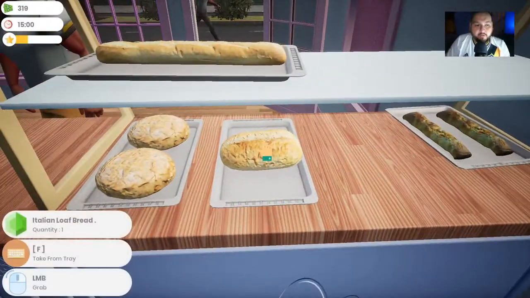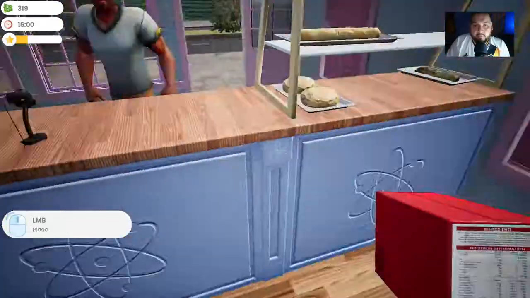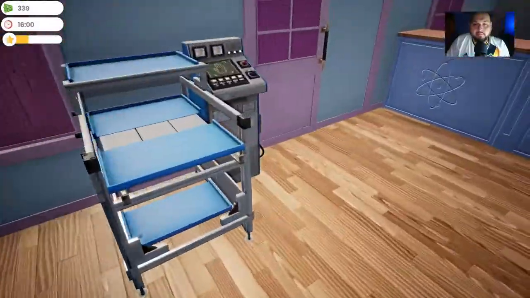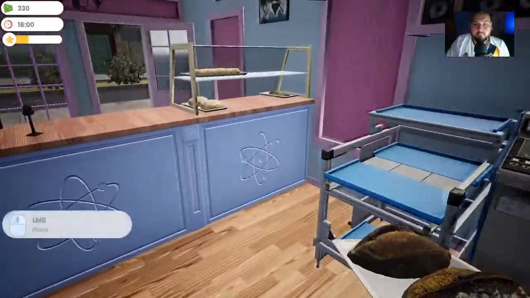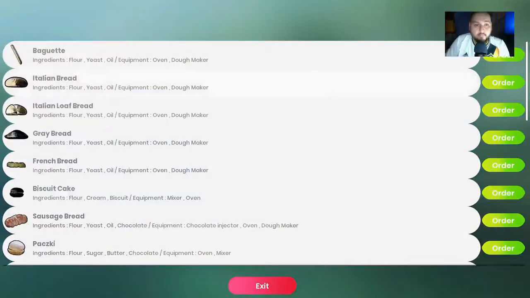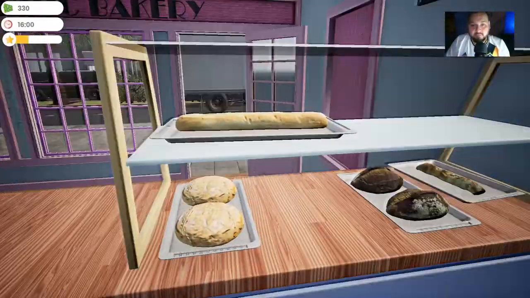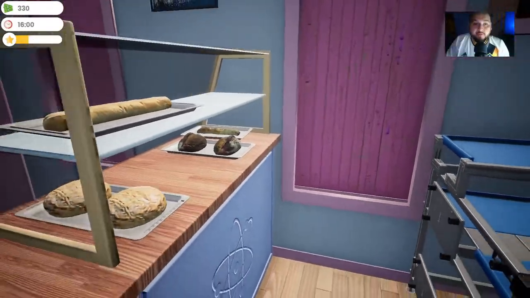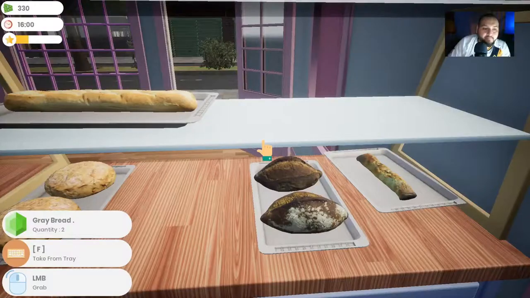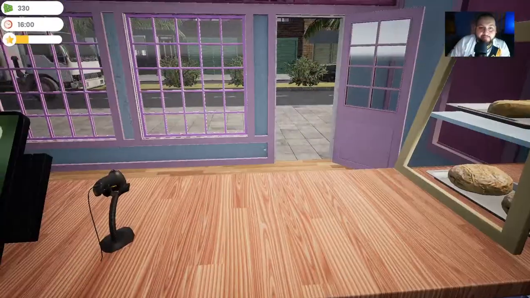Italian loaf and French bread. Italian loaf, French bread. And Italian loaf. Wunderbar. Oh, I just went full on German then. Go do some baguettes. Yeah, we'll do some baguettes.